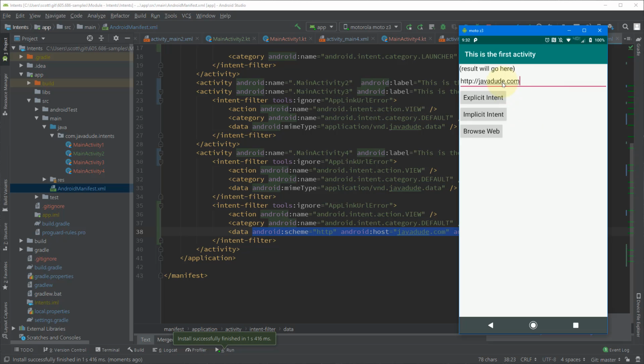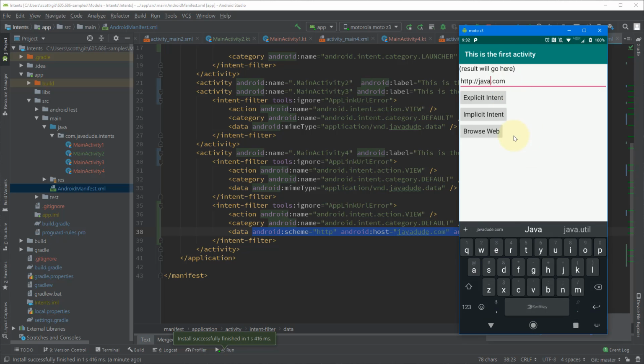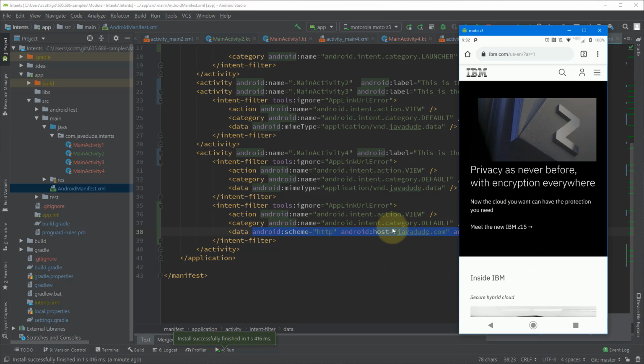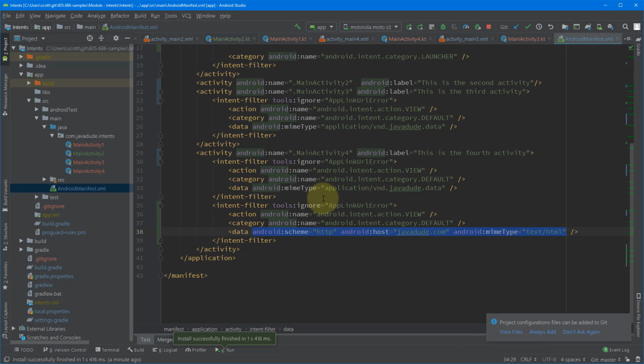Now, if instead I picked a different website, like let's say IBM.com, and hit browse web, we immediately go to Chrome because that doesn't match. The only way that I'm considered is if I match http://javadude.com. So what's nice about this is you can swap in different browsers, you can swap in different functionality and so forth. You have to be careful though.